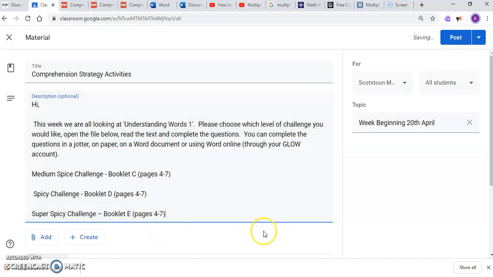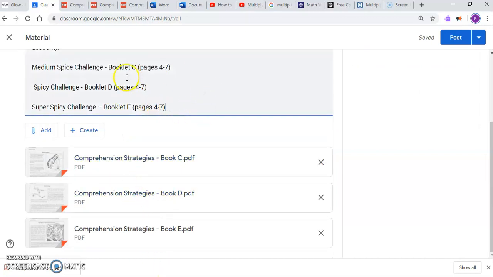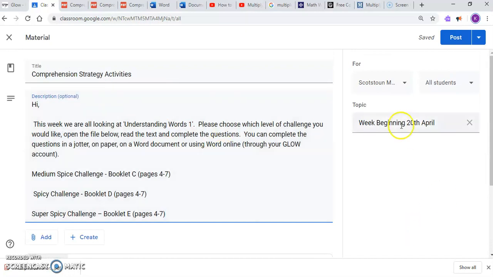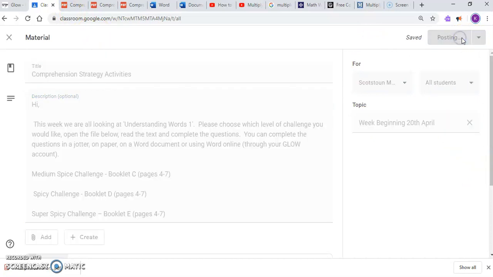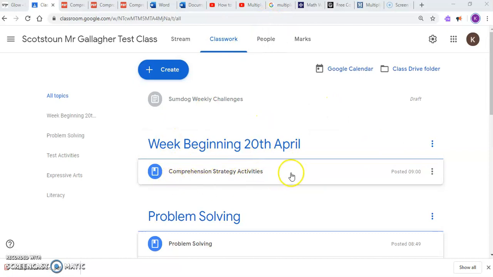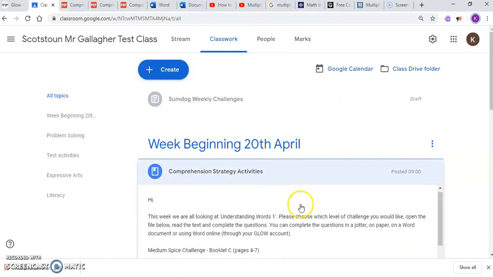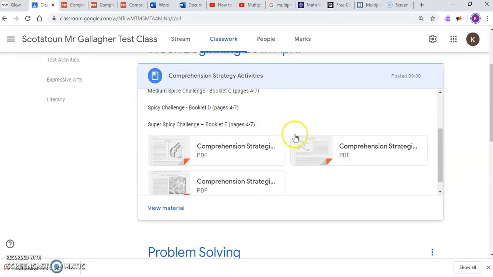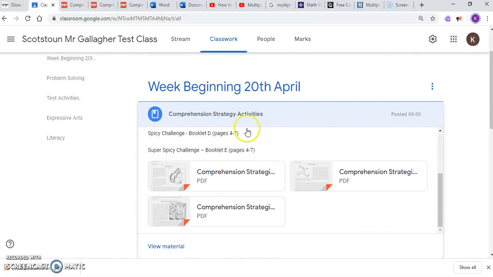Okay, so we know we've got the correct booklets that we're going to upload. We've assigned the pages to the pupils. We've given them a little introduction, and we've added a new topic week beginning 20th of April. So the only thing left to do now is to post. Okay, and as we can see, there's a new topic here at the very top of our classwork page, week beginning 20th of April, and we have the comprehension strategy activities, and our little description is there with the different levels of challenge for differentiation and the resources that the pupils will need.